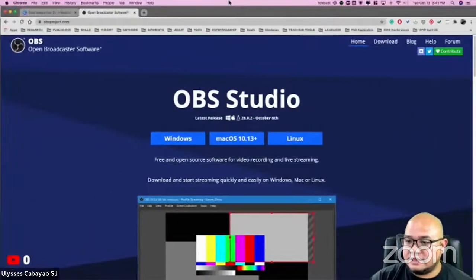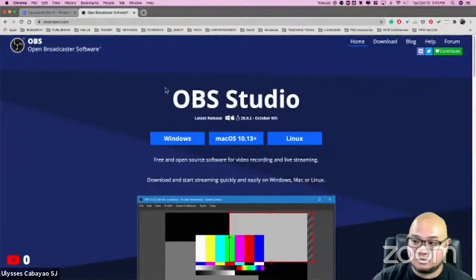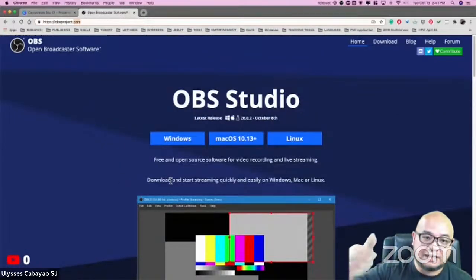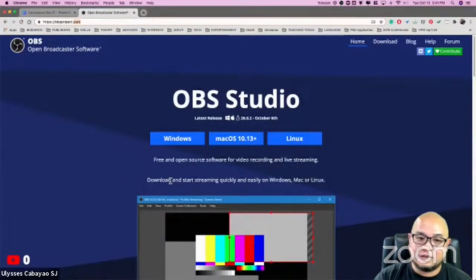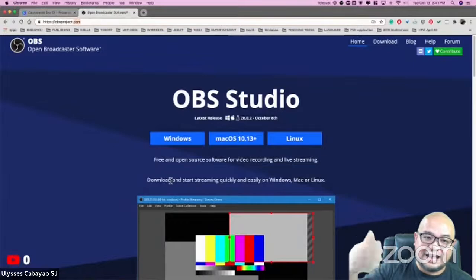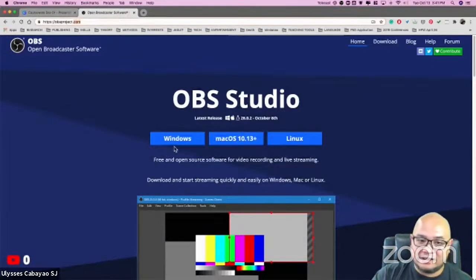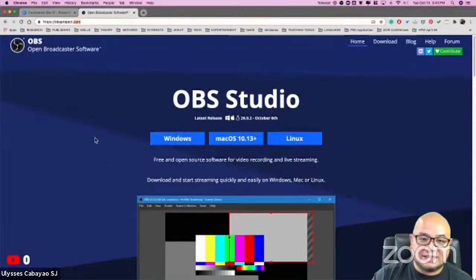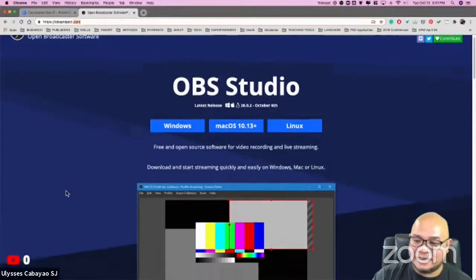Okay. So as you can see in the screen, this is where you can download OBS Studio. So OBS means Open Broadcaster Software. This is actually what ICOM uses every time they live stream events, whether it's an online mass or all the other live online activities that we're doing. Ang ginagamit nila po yung OBS.